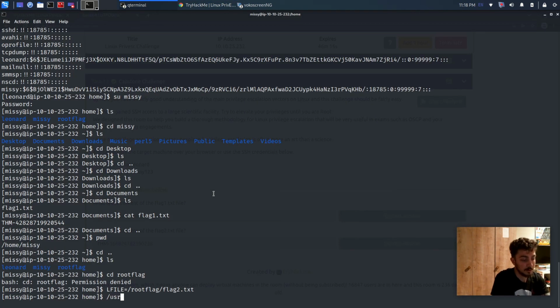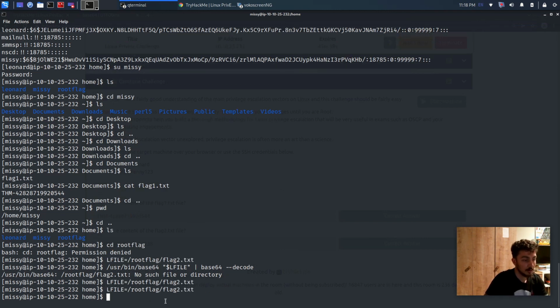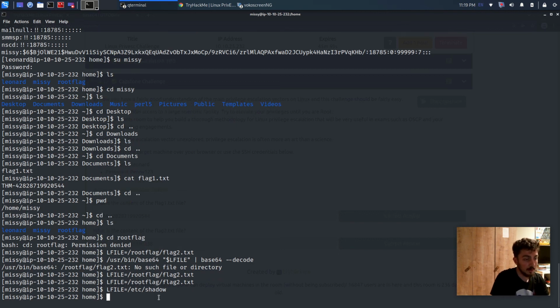The /usr/bin/base64, and there's no directory. Let me just use it like this. ls file, /etc/shadow, and /usr/bin. Let's use this command again.